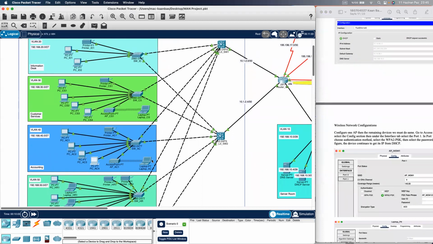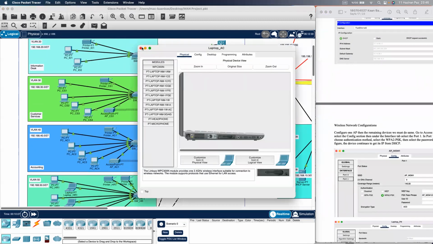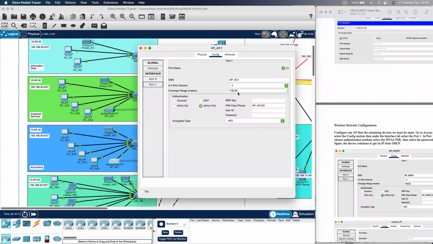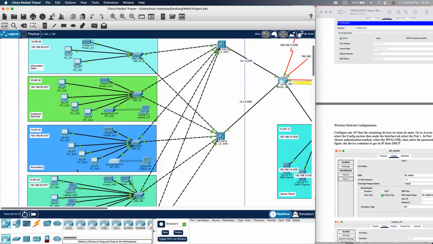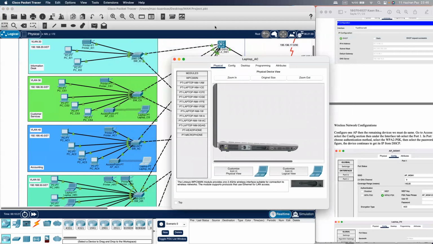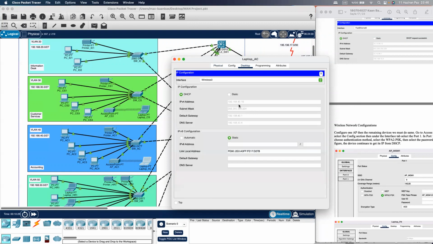And this is the wireless network configuration. Any access point configuration like that, SSID name and passphrase. And when we connect to the access point, we connect to the network. As you see, the DHCP server gave an IP address to this device wirelessly.